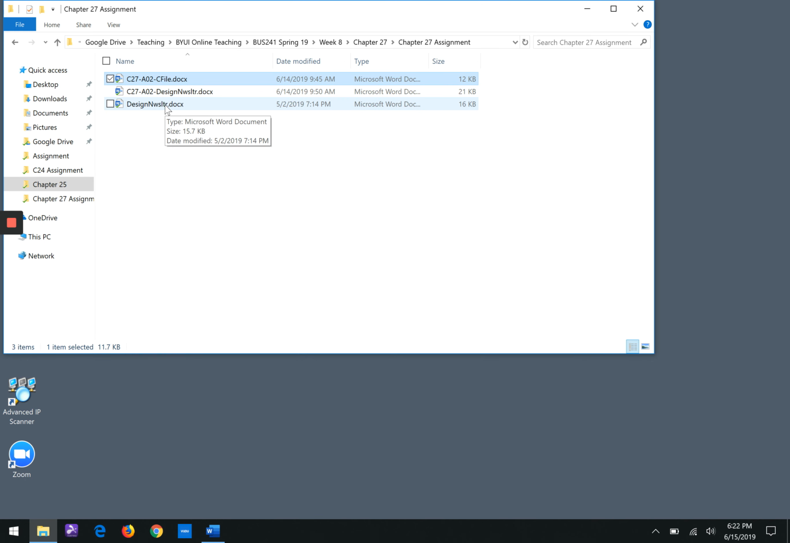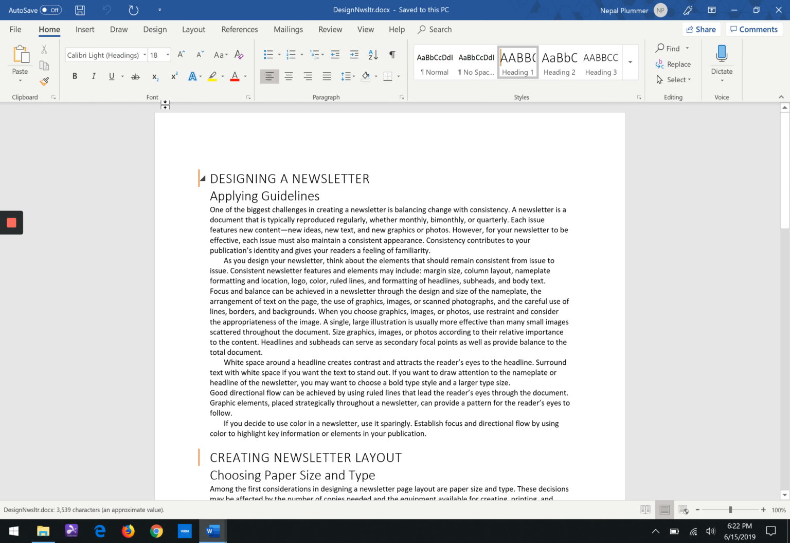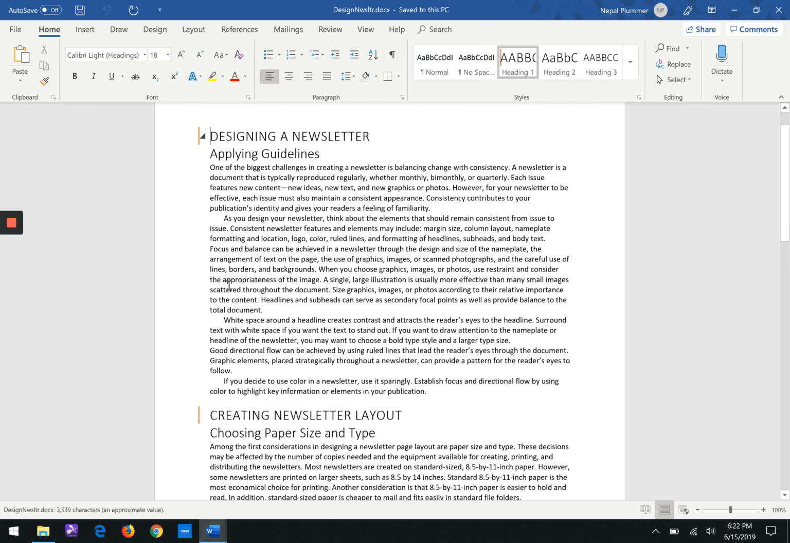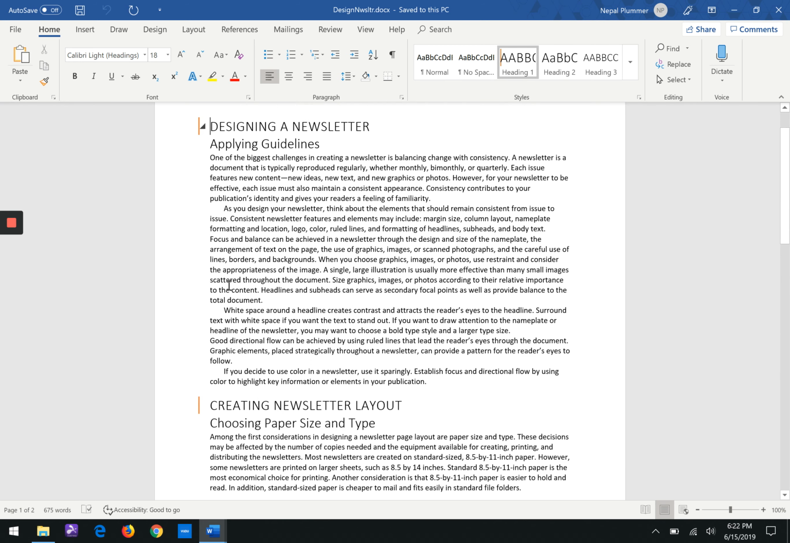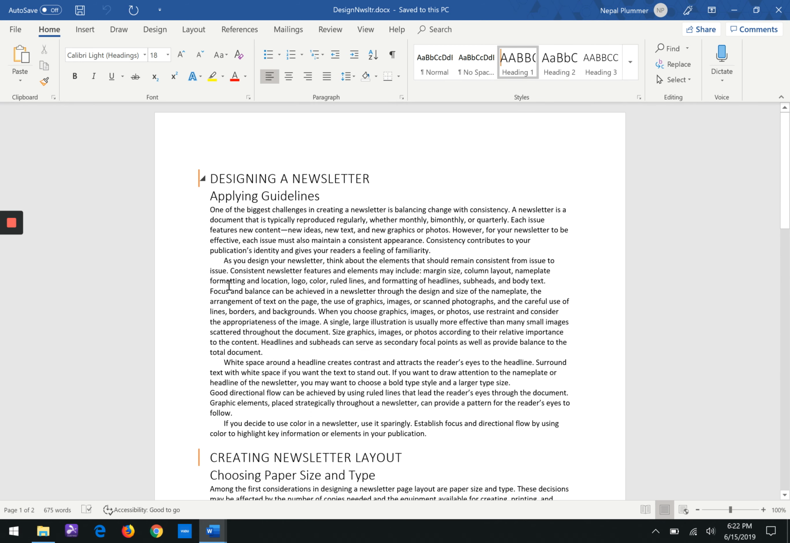Then we're going to open up the design newsletter file. You'll notice at the bottom there's no index. This is the raw file. I'm not going to change the name of it. The textbook tells you to change the name to C27AO2. I'm going to skip that. So we're going to start with step number 5, and this is on 27.2. It wants you to make the following changes.